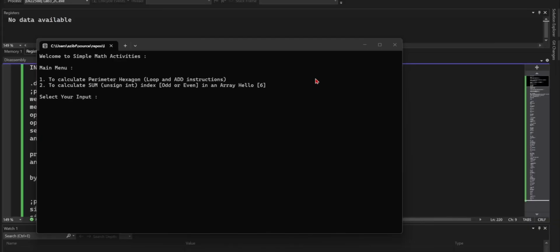So now I'm going to run program 2, which is calculate sum of unsigned integers at odd and even index position in an array called hello with 6 elements. So the program is prompting me to enter 6 integer values. This array hello has 6 slots, index 0 to 5. What the program does is separate those into two groups, even index, which is 0, 2, and 4, and the odd index, which is 1, 3, and 5, and then sum each group separately.